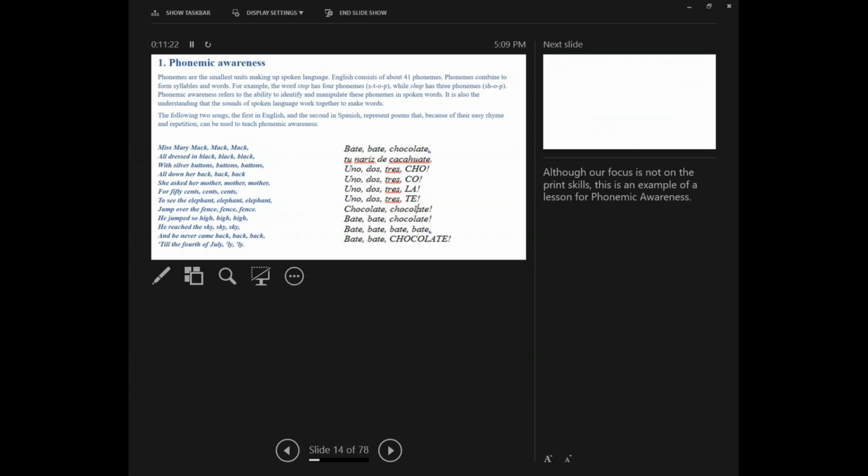Phonemic awareness. As you know, phonemes are the smallest units making up the spoken language, and English consists of 41 phonemes. Phonemes combine to form syllables and words. For example, the word stop has 4 phonemes, s, t, o, p, while shop has 3, sh, o, p. Phonemic awareness refers to the learner's ability to identify and manipulate these phonemes in spoken words.